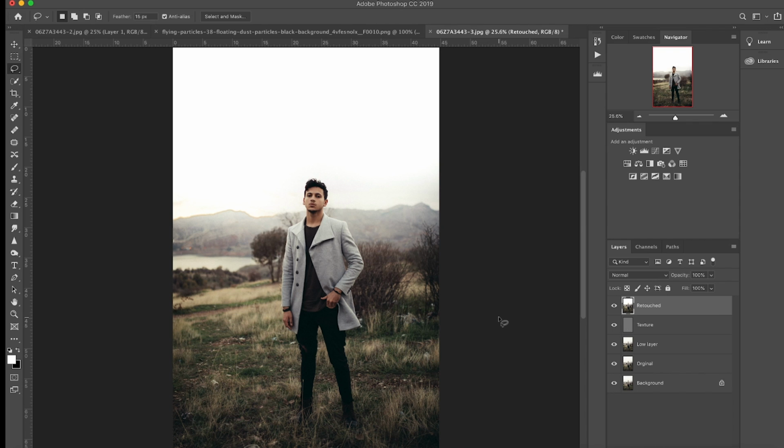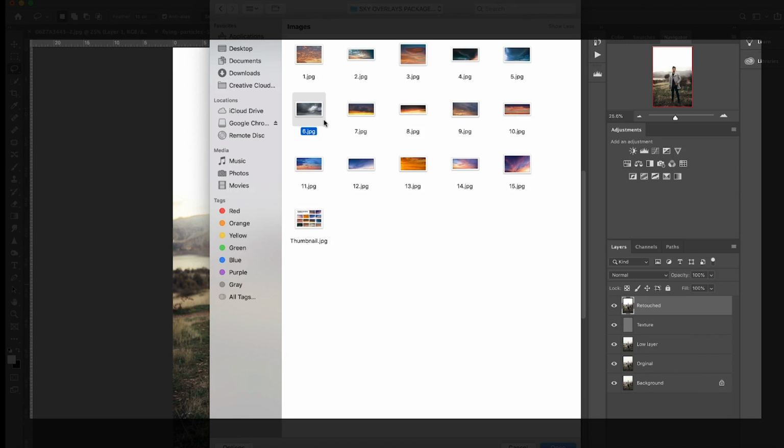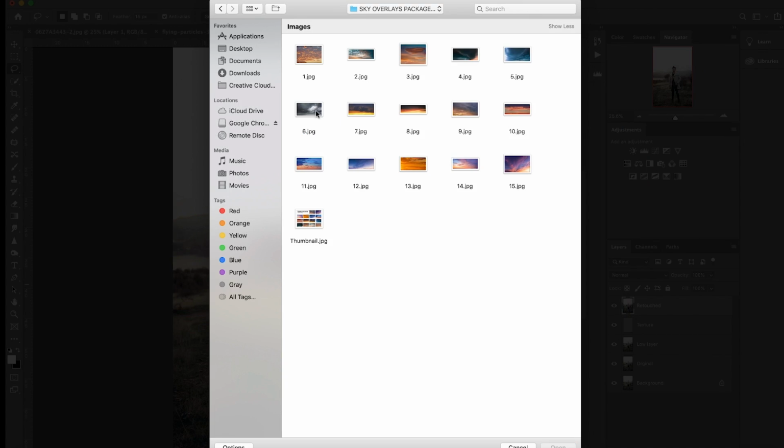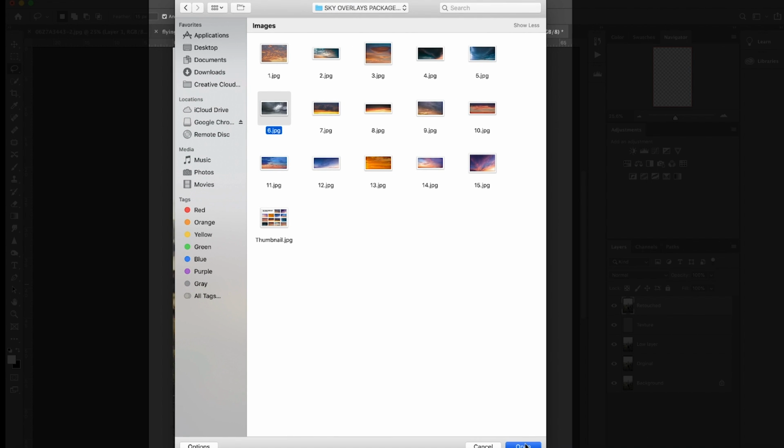And now I'm going to open one of the skies from the new pack of my sky overlays. So let's go ahead. This is the sky overlays pack. It contains around 15 skies in one pack. These are a couple of them. I think I'm going to go with number 6. I think it will be really good. It will match with this photo. So I'm going to open this one.